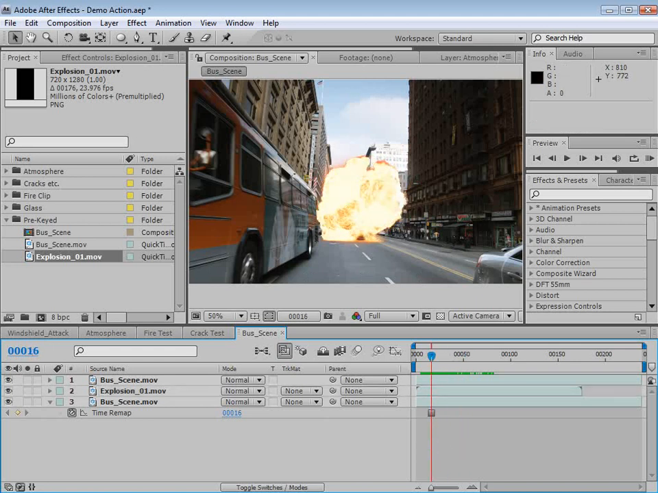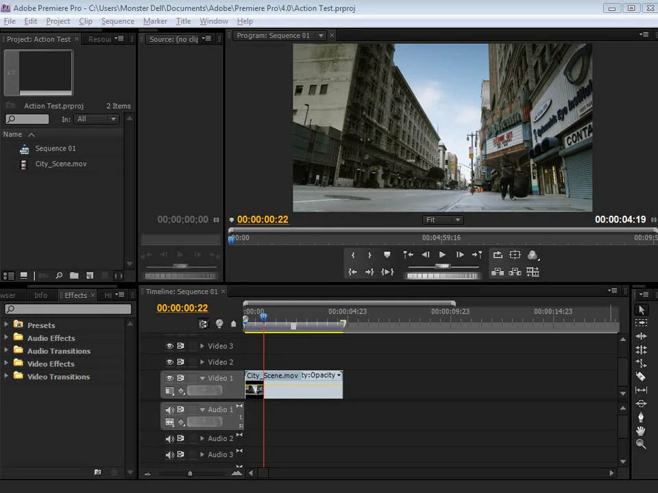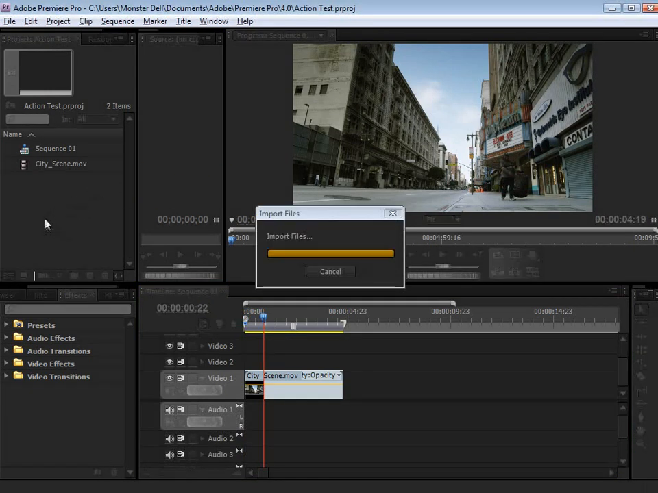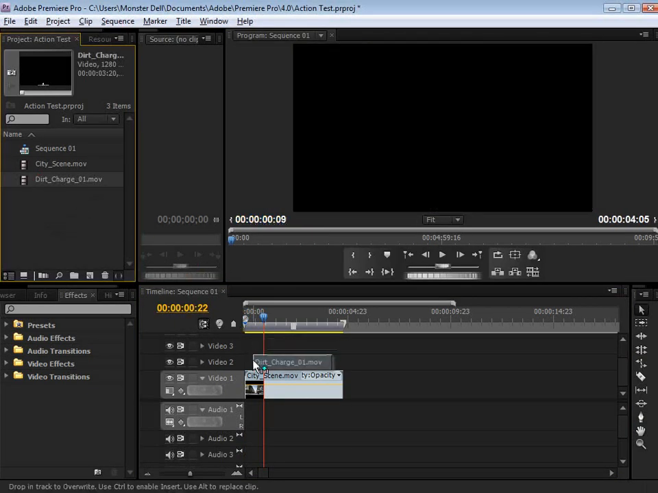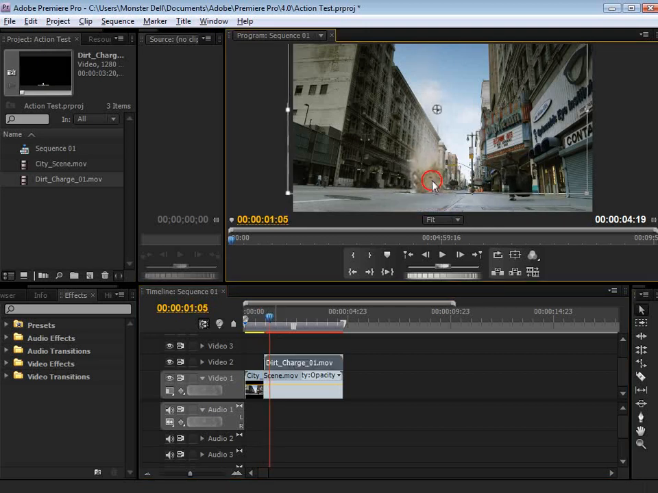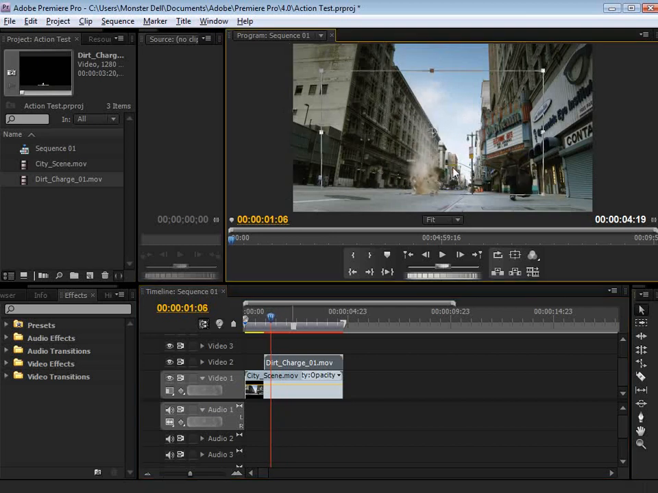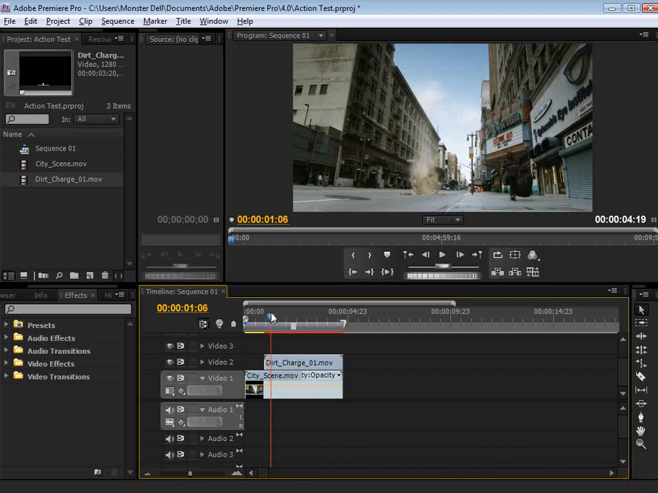Now, the other cool thing is pre-keyed works in other programs as well. So here we are in Premiere, and I'm just going to import one of these dirt charge elements. These are great for maybe a war scene where we have just this big explosive go off right in the middle there and shoots up a bunch of debris. Obviously, it doesn't belong on a street, or maybe it does, depending on your idea of a great movie. So it works in Premiere, no problem.